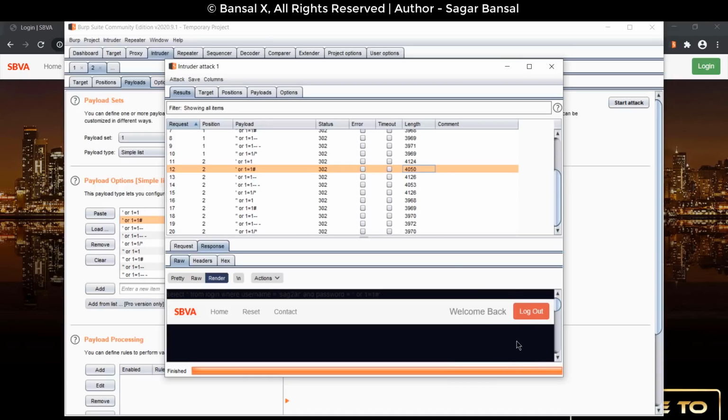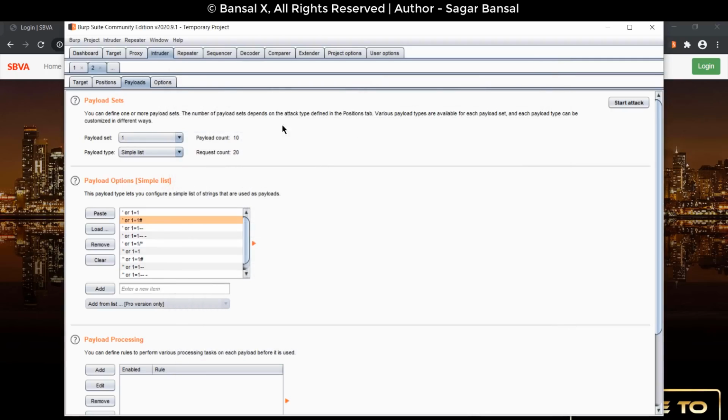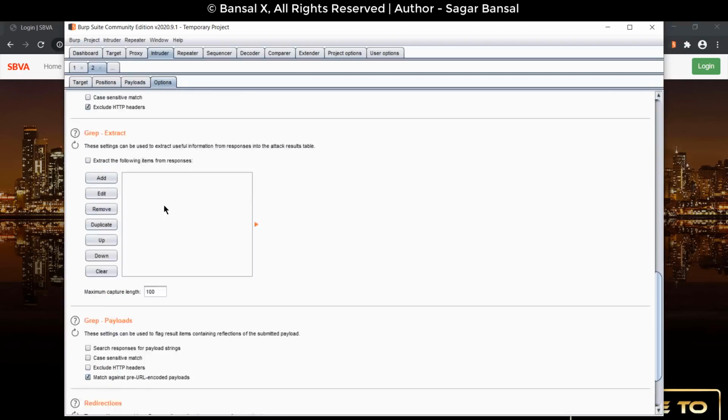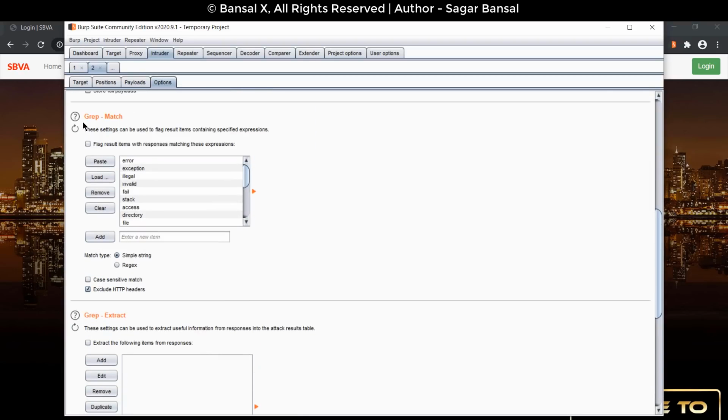But there is a much cleaner way to do that. I'll just close this, and instead there is a fourth tab here which is options. I'll click on this. In options there are many, but we can set this grep match option. Just clear all of these. Make sure this flag is ticked and add something like welcome. Press add, and now it is set.